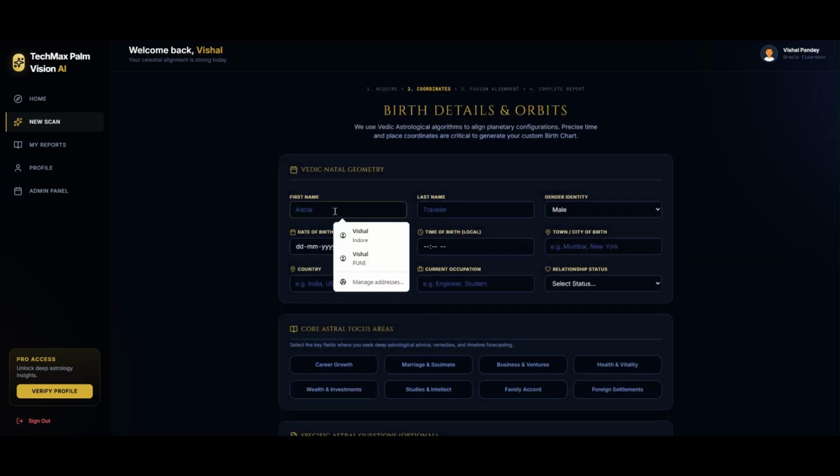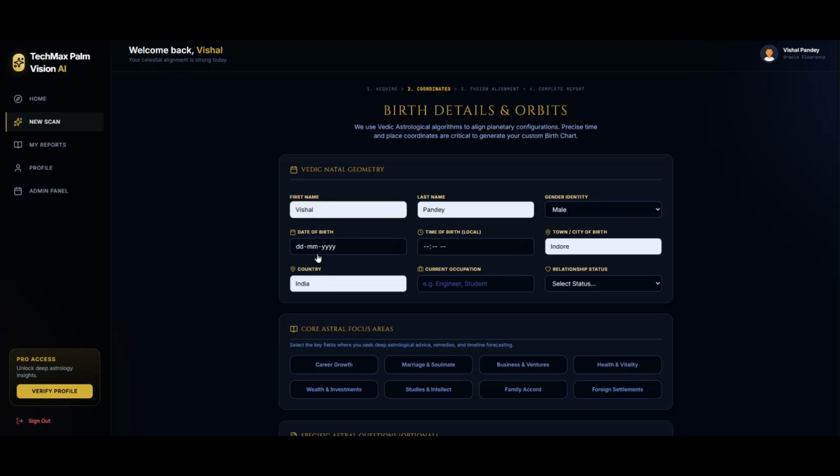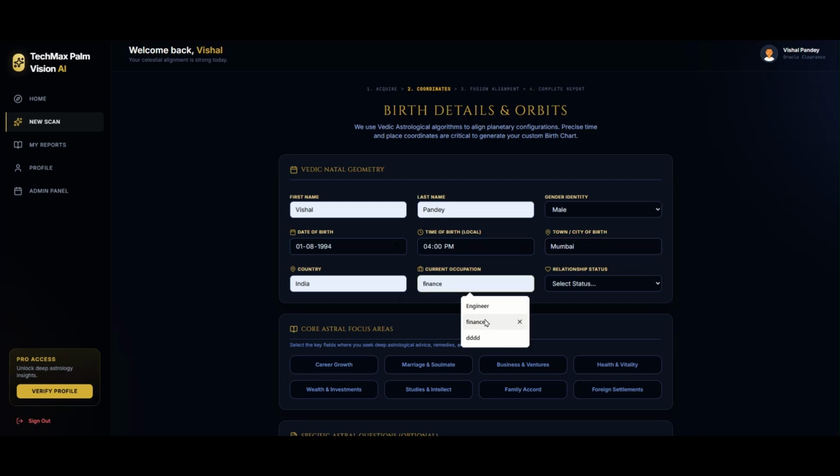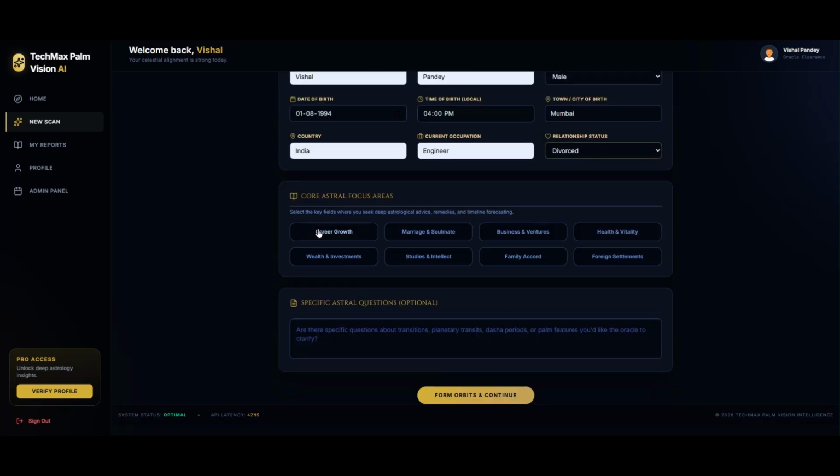It will ask me for all the details here, my name, my date of birth. If I have any certain questions or any certain parameters, I can select them, or I can type them here manually, and once it is done, I can submit it for analysis.